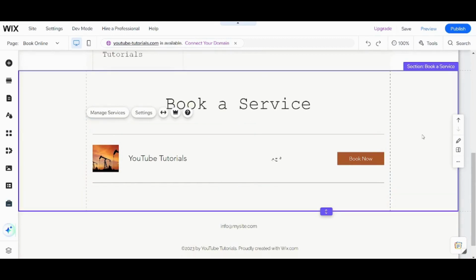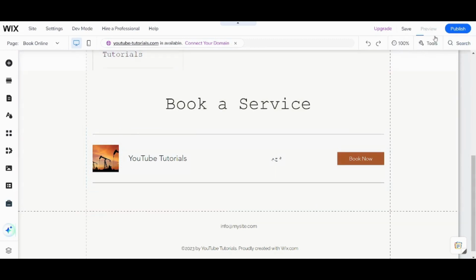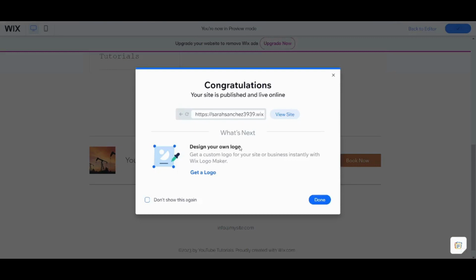So that's how you can add your own service page to your own website, and how you can customize it to represent the services that you actually provide. So once you are done, you can preview from here so that you will see how your website will look like. And once you are done previewing, you can publish your own website from here. And congratulations, your site is published and live online. And this is how easy you can use Wix Booking.